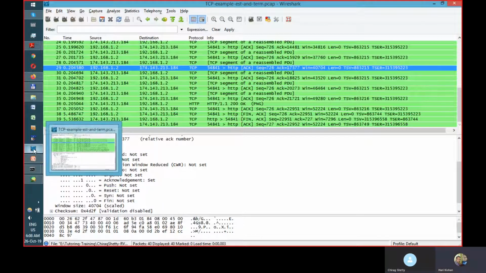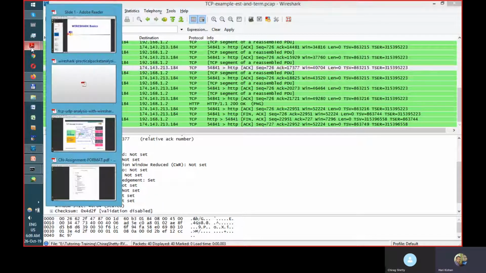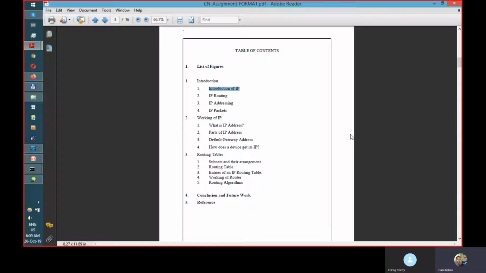Where's the PDF? The PDF is here somewhere. So in the introduction, we should mention all those things. Then the working of the three-way handshake procedure. How does it work? What are the 3 steps for connection, and what are the 3 steps for termination?